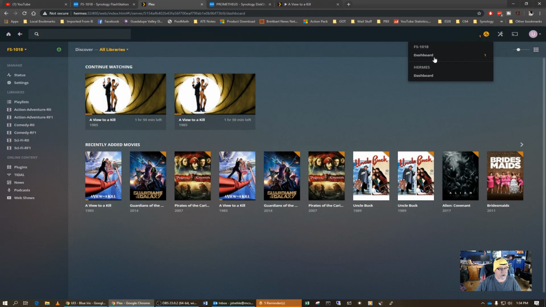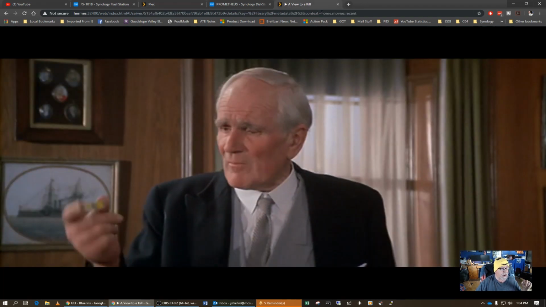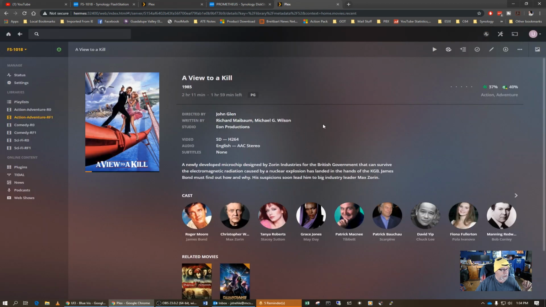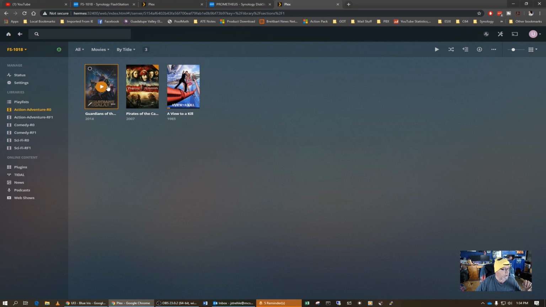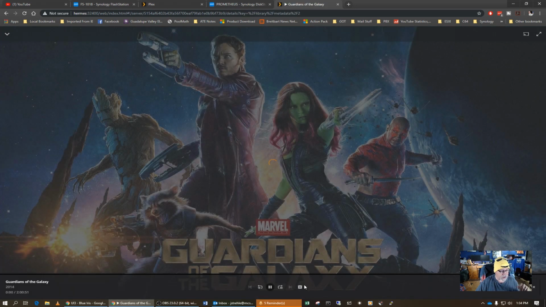It's finally refreshed. So let's go to the dashboard. So now you can see it's also direct playing this. It's direct playing the H.264 with the AAC stereo. So let's go ahead and stop this. And let's go ahead and play a high def video. Let's play Guardians. And I'm going to turn subtitles on as well.